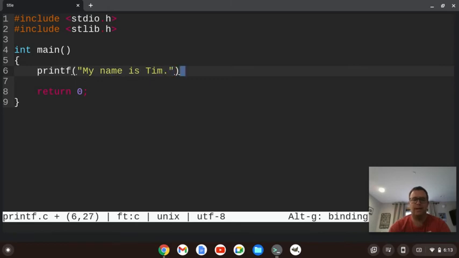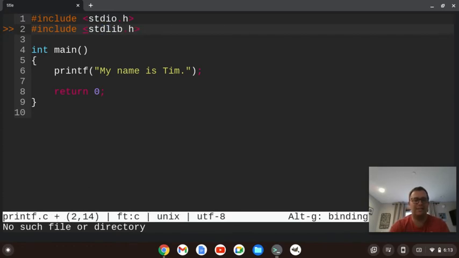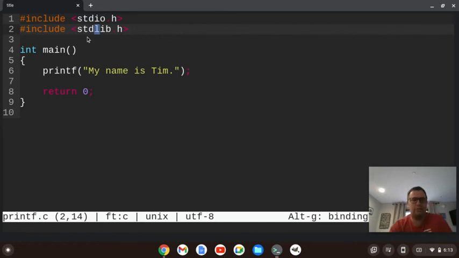Okay, and then I'll hit Control S to save it. And it looks like, oh, I forgot the D here. So micro is letting me know there's no such file or directory. So I have to insert a D, and then I hit Control S again, and there we go. Okay, so now we're all set.